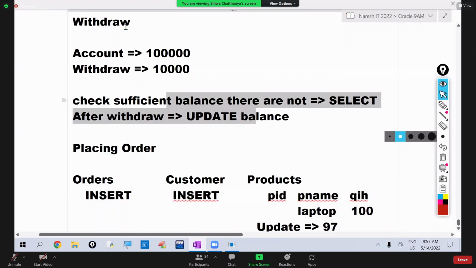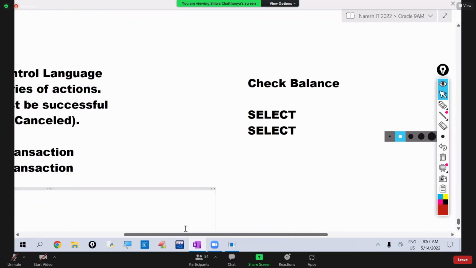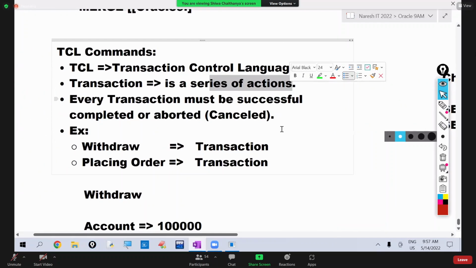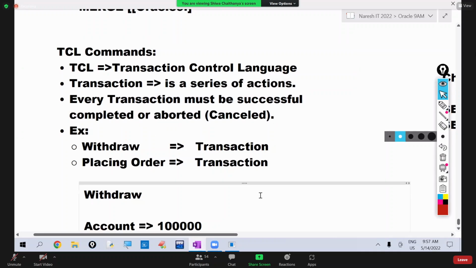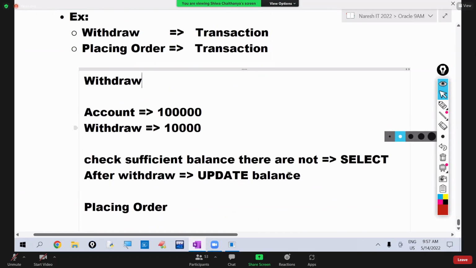In case of withdraw, in case of deposit, a combination of select and update commands; in case of checking balance, select commands. So every transaction is a series of actions that may be a combination of select, insert, or update commands. Every transaction must be successfully completed or aborted. It should not be stopped in the middle, because we will get problems. For example, when you are performing a withdraw operation, the balance has to be updated. If you do not do this update, it is a problem. So every transaction must be successfully completed or cancelled.